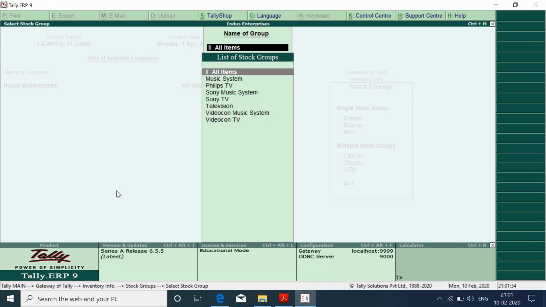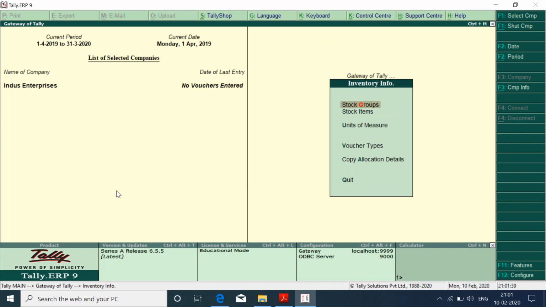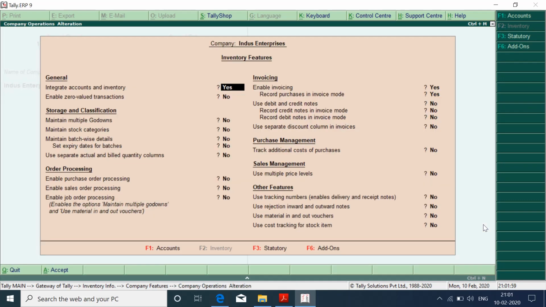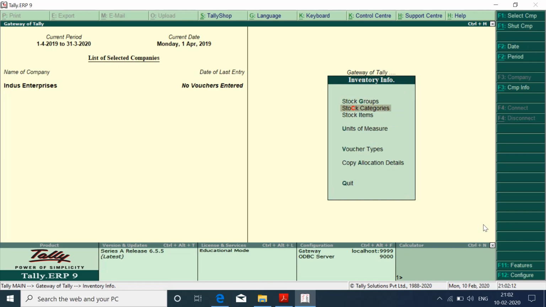So let us proceed. We press Escape and go back to Gateway of Tally. We go to Inventory Info. Now if you notice, the stock category option is disabled by default in Tally, so we have to enable it from F11 features. On the keyboard I will press F11 and then go to inventory features, and here we have the option Maintain Stock Category. I want to maintain stock category, so I will set it to yes and accept this screen. The shortcut for accepting the screen is Control A, and then Escape. Now you can see the option Stock Category over here, which was earlier not visible.